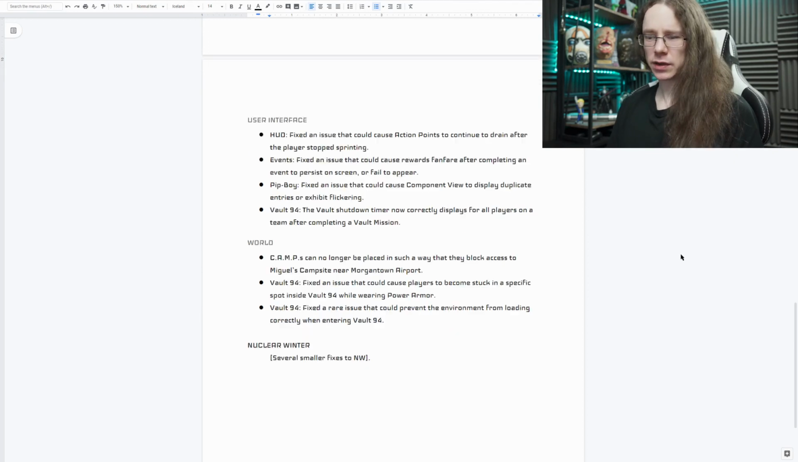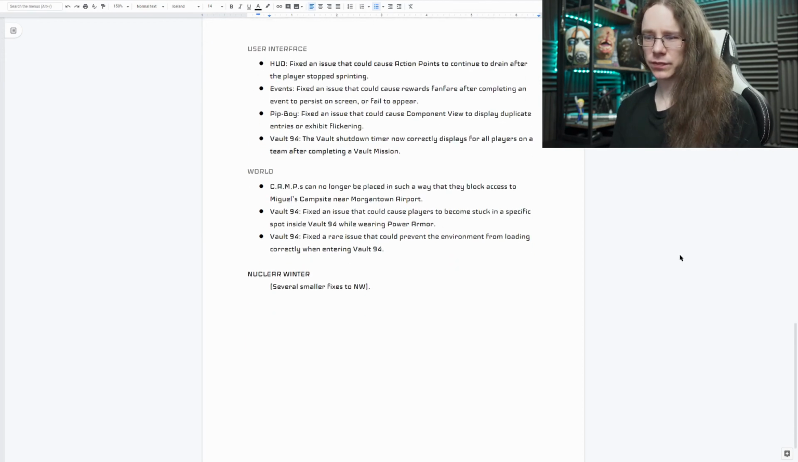And there are also a few changes to Nuclear Winter. It's a whole load of small ones, really, which makes sense given that, again, there's another update of a substantial scale to Nuclear Winter. So, yeah, a whole load of bug fixes, well worth having a look at on your own if you would care to do so. I will, of course, throw a link down in the description if you want to peruse at your leisure.